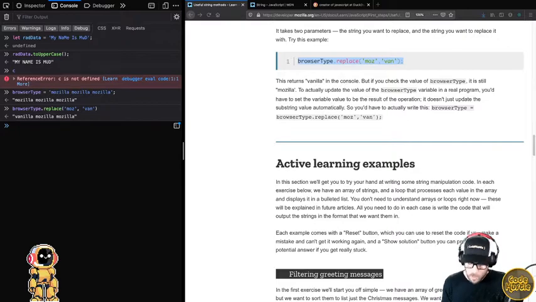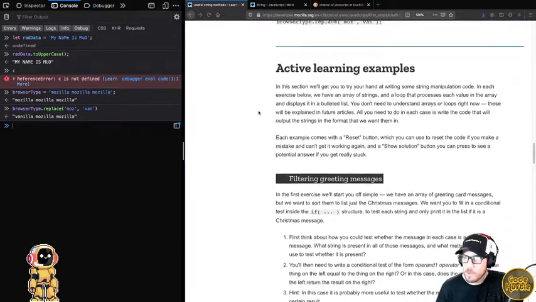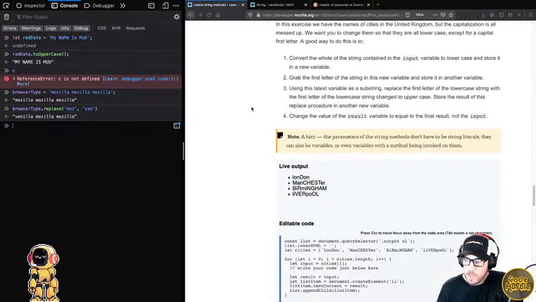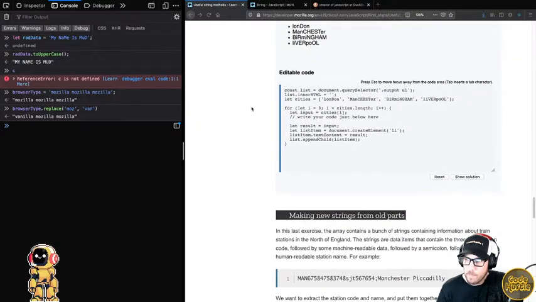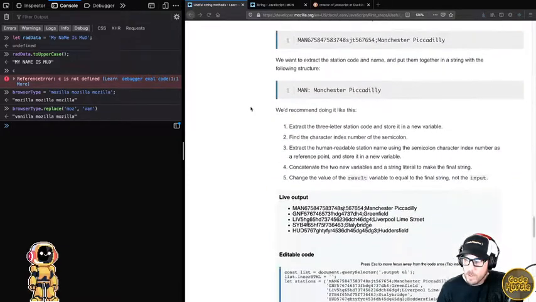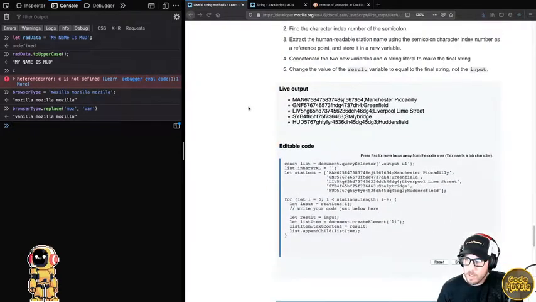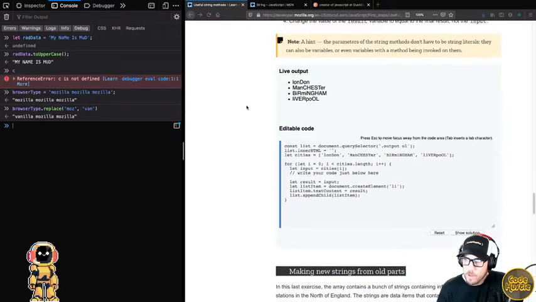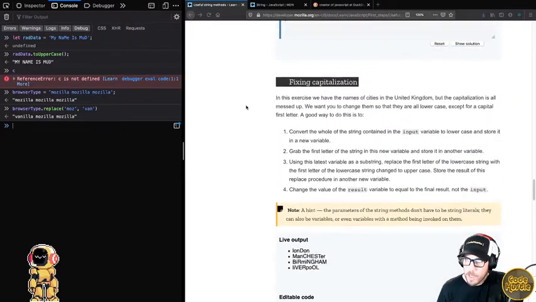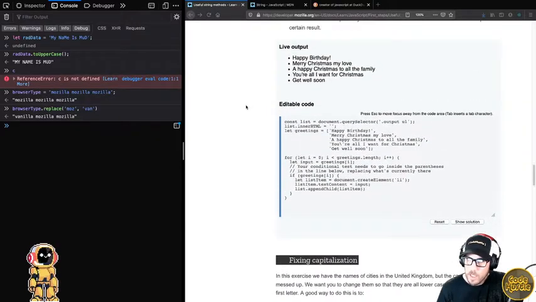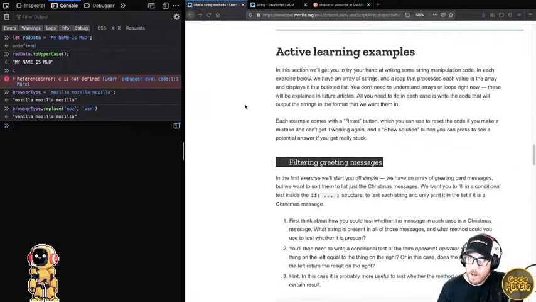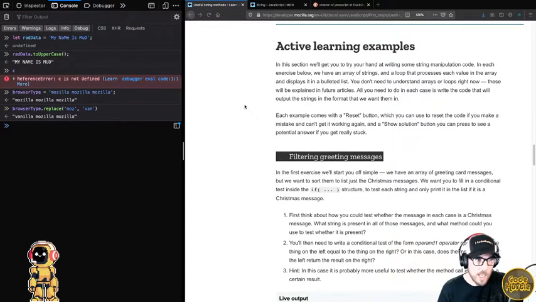Interesting. I'm not going to worry about that. Okay, active learning examples. Let's just look at this really quick. I may save this one for the next stream. That's a little too long to get through right now, so I'm going to end right there at the active learning examples.